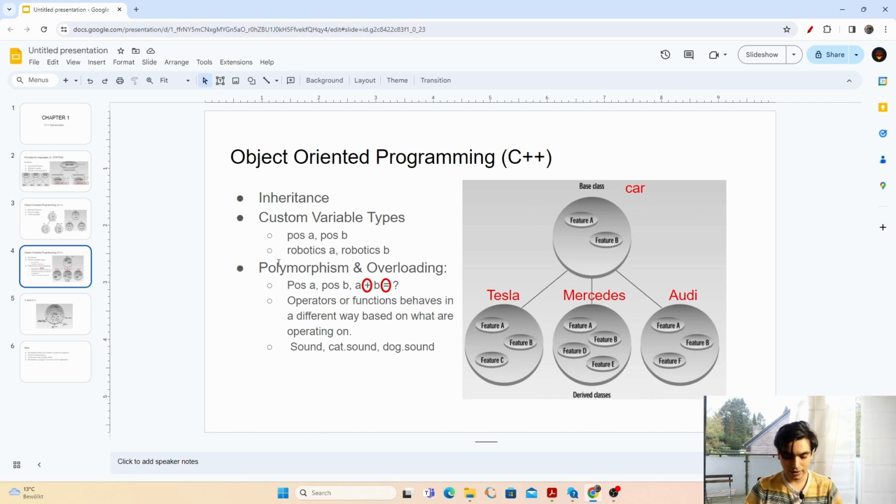And another concept is polymorphism and overloading. What is overloading? For example, you have created your own custom type, for example position, and you have 2 variables A and B, and the type of these variables is position. You have the plus sign, and you want to add these 2 positions, A plus B equals something. What does plus mean and what does equal mean? If I create variables of the type robotics and perform an action A plus B, what does plus mean in this case? What should be the A plus B of robotics? That's why we have to overload.